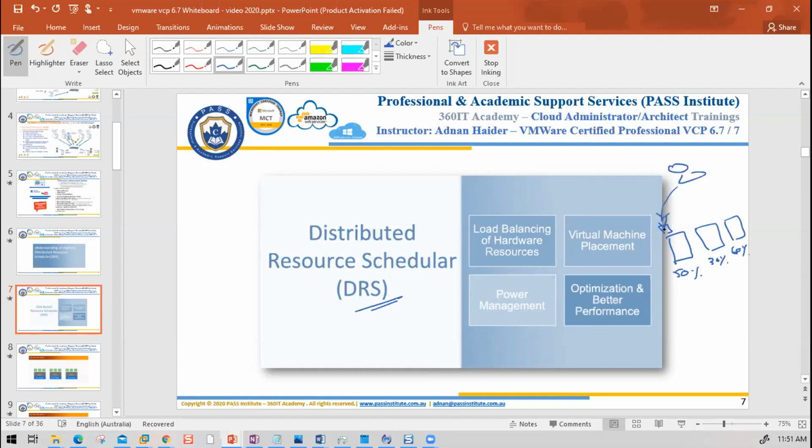So instead of starting that VM on ESXi 1, it will start that VM on ESXi 2 because it is only 30% utilized. This is the best ESXi host for this VM to start up. ESXi 1 is only 50% utilized, but the main function of VM placement is to find the best host where the VM can start with less use of resources. So this is what VM placement is.